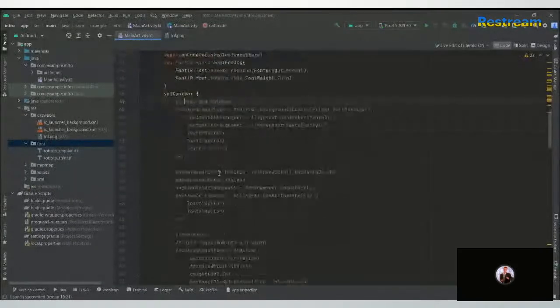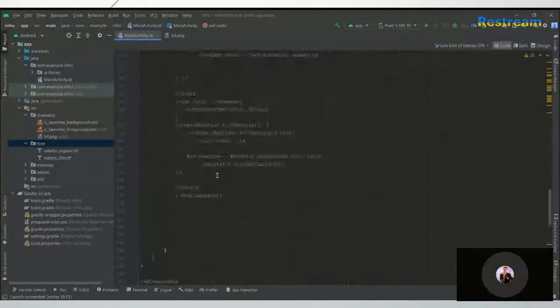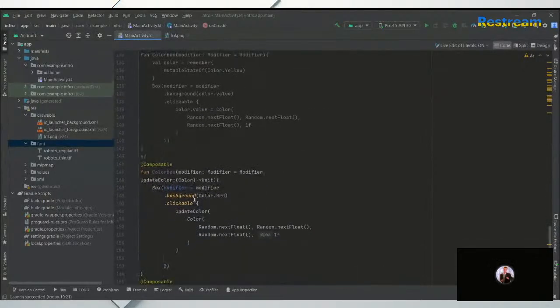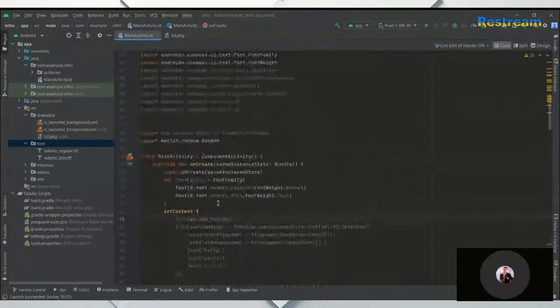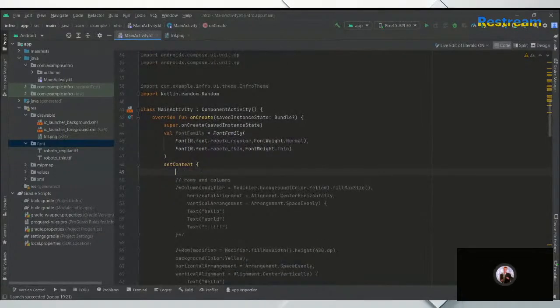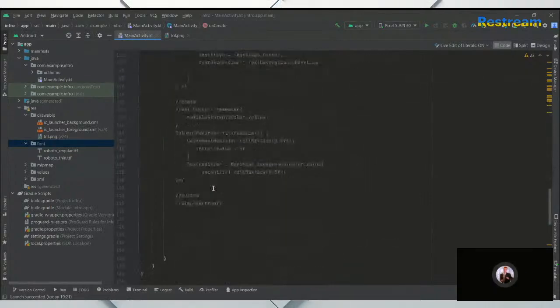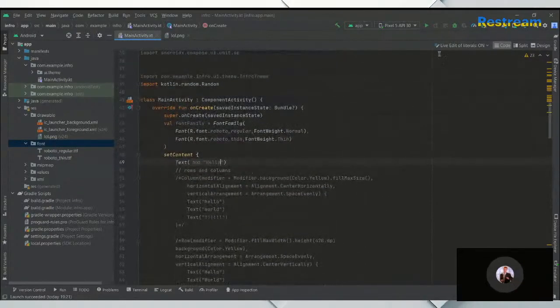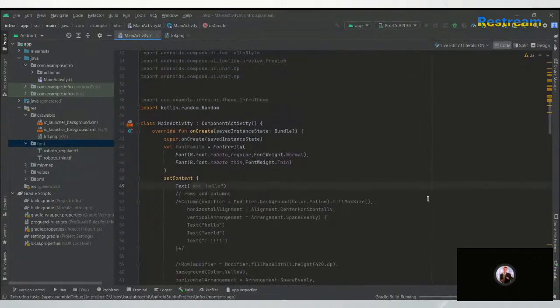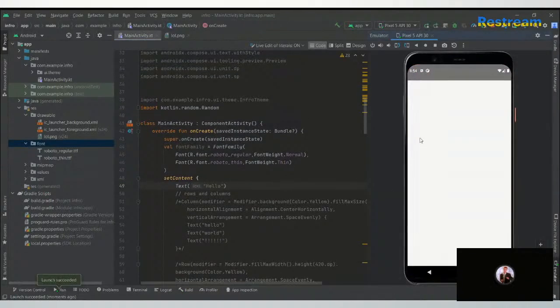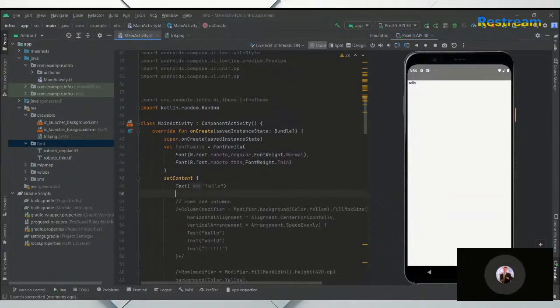So let's discuss some. It's not necessary for you to create composable functions like the ones in the template. You can directly write your code in set content, and let's just add a simple text which says hello. I guess everything is commented. So if I run this, it will give me a screen with just the hello text.